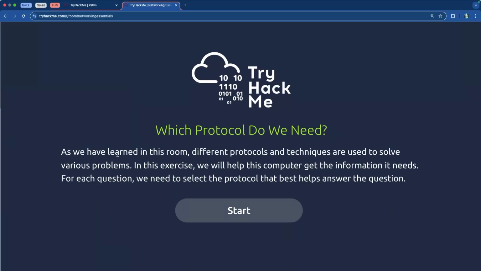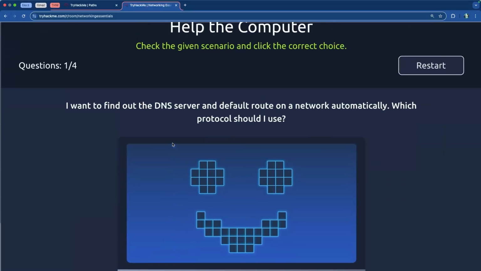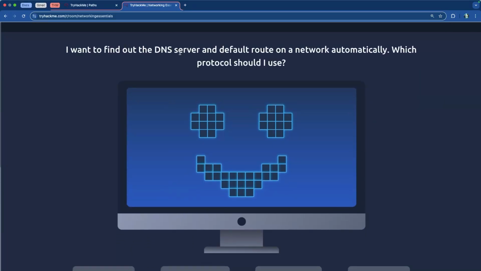As we have learned in this room, different protocols and techniques are used to solve various problems. In this exercise, we will go through this. Okay, so let's actually start it. So here we go. I want to find out the DNS server and the default route on a network automatically. Which protocol should I use?